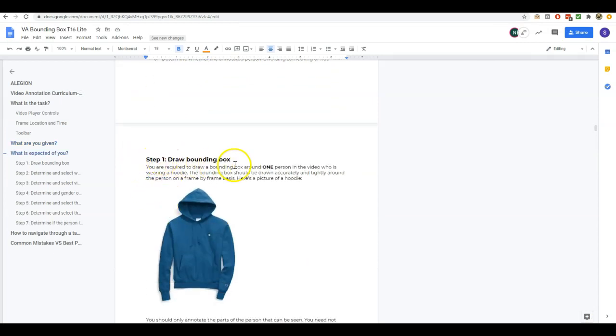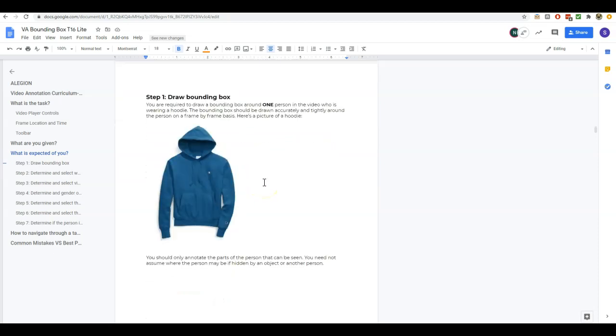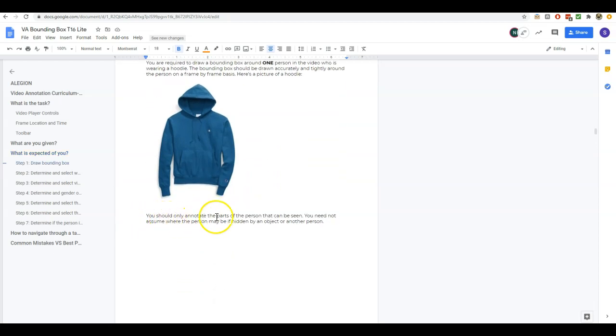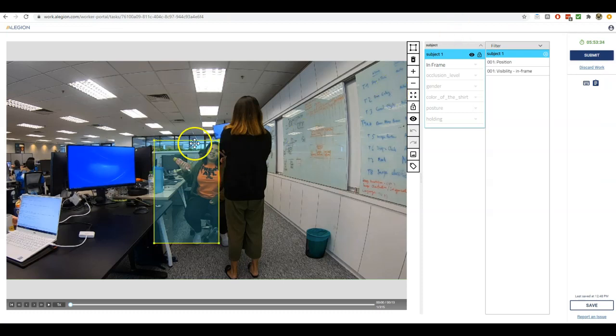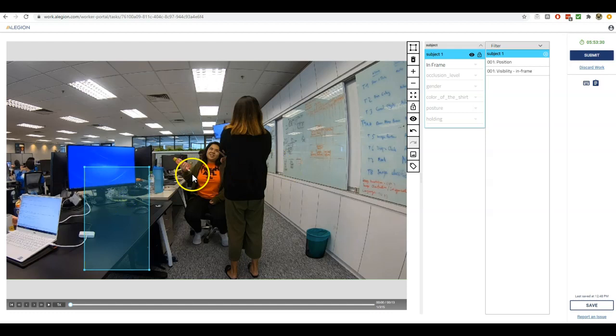Step 1, draw a bounding box. You're required to draw a bounding box around one person in the video who's wearing a hoodie. In every video there's going to be one person wearing a hoodie. You need to draw a bounding box around the person, and of course you need to adjust the box frame by frame. You should only annotate the parts of the person that can be seen, so don't assume anything if the person is occluded.